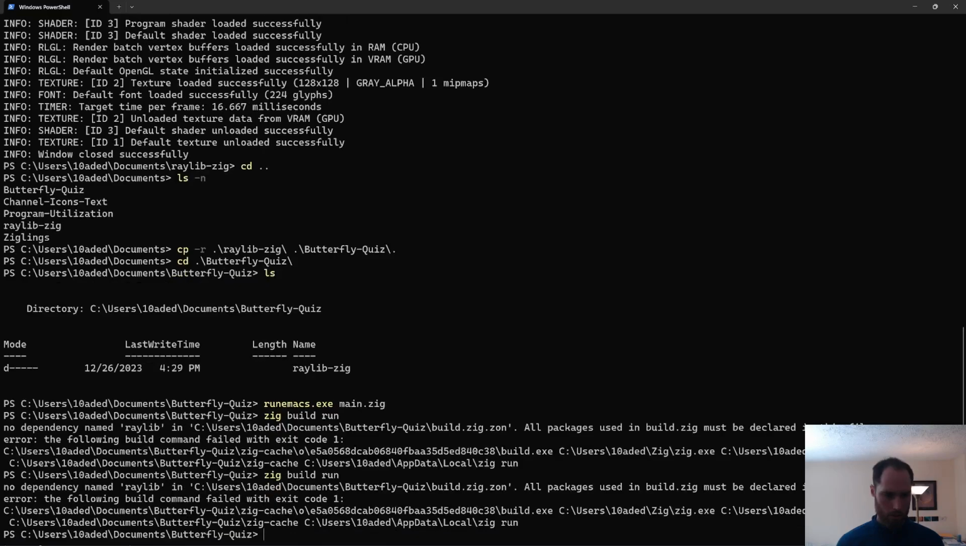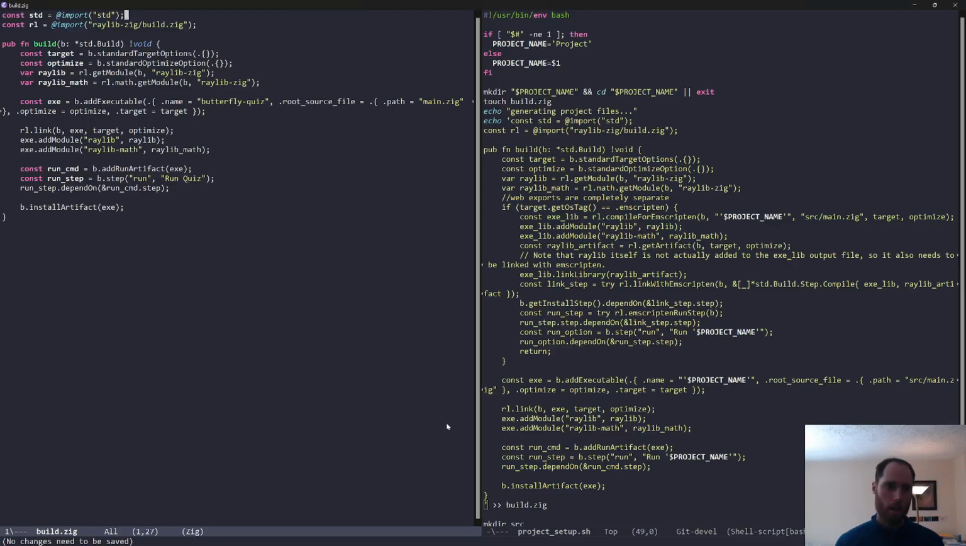Let's try this again. Okay, we're getting an error here: no dependency named raylib in build.zig.zon.